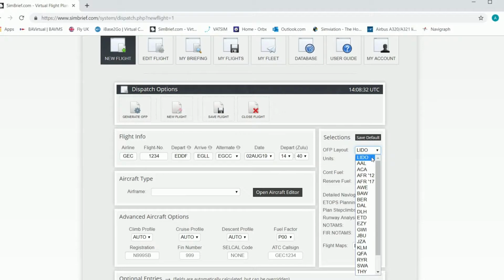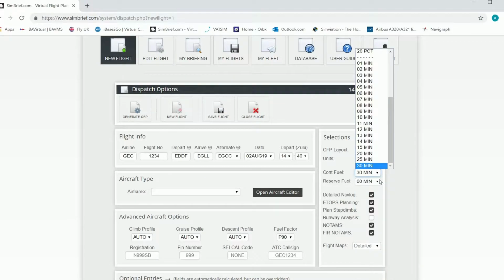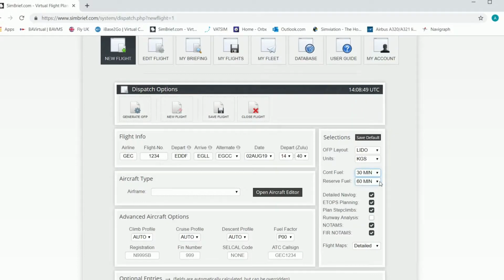BAW is a typical one for British Airways, their format. KLM's got its own format, Qatar's got its own format. Lufthansa Cargo has it, Etihad has, EasyJet has. So we stick with Lido, and I always have my units in kilograms. Contingency fuel, I always select 30 minutes of contingency, our reserve fuel of an hour, so there we go.